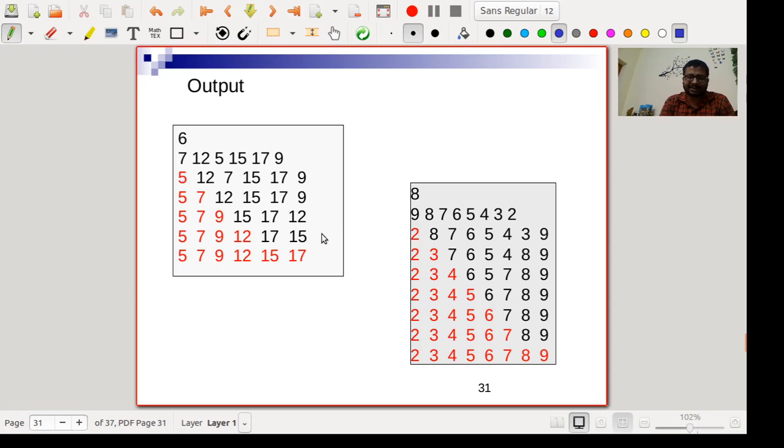In the next step, we find the minimum of 15, 17, 12 and interchange it with 15. The minimum is 12, it gets interchanged with 15, and this is what the array looks like: 5, 7, 9, 12, 17, 15, and the first 4 elements are the four minimum elements in ascending order.